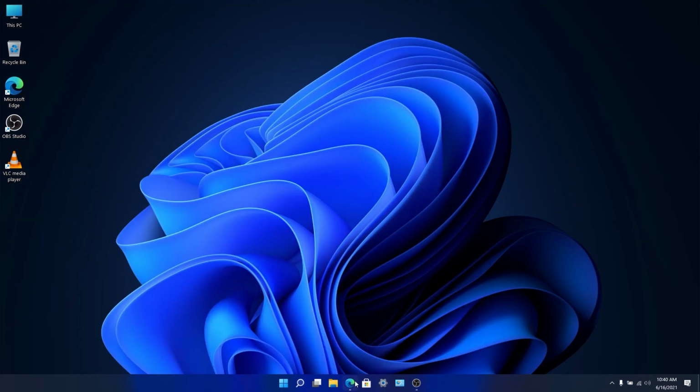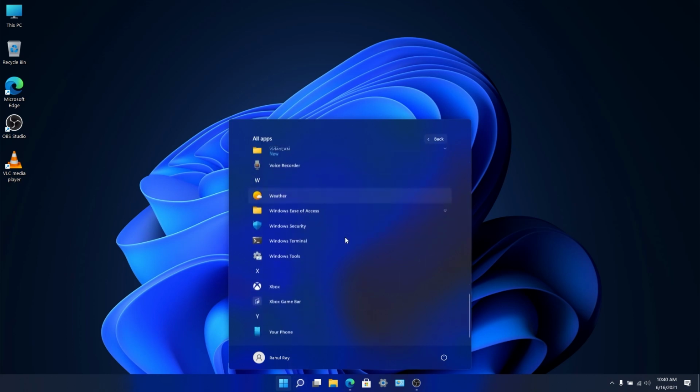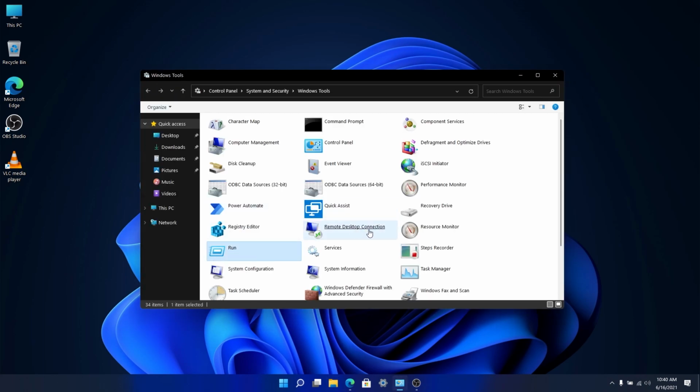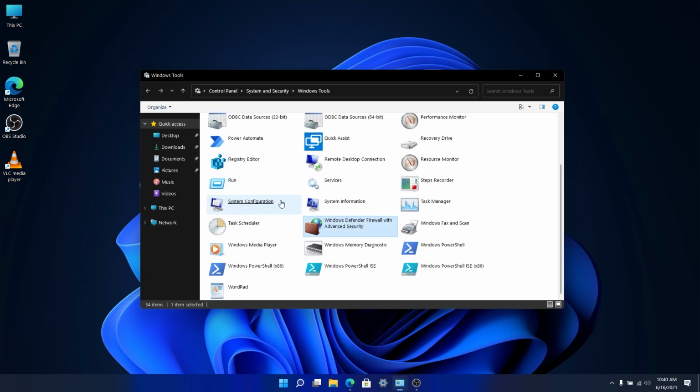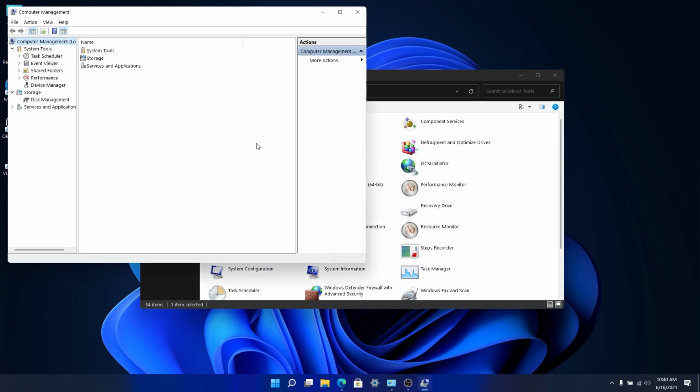If you go to start and go to all apps and we simply go to Windows tools, and suppose I wanna check some old Windows tool, like system configuration, or suppose I wanna check computer management for disk partition. Suppose I want to partition my hard disk. So if you go there, as you can see, only the corners are rounded, the icons are the old ones, nothing new, and everything just looks old. So under the hood it is just like Windows 10 but with some aesthetic changes.